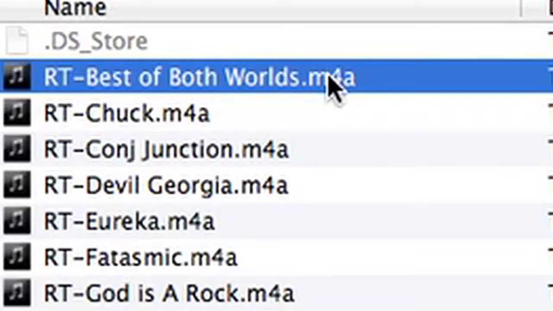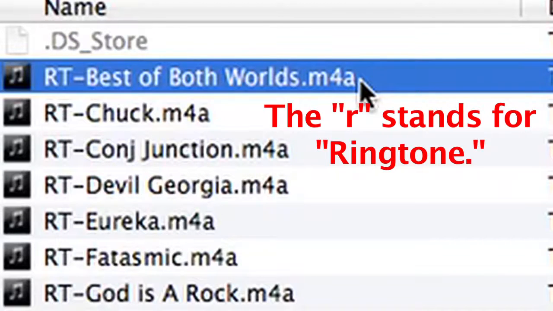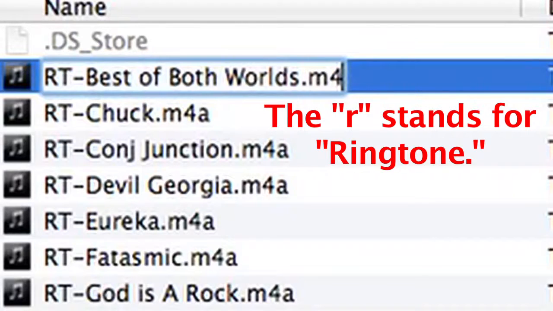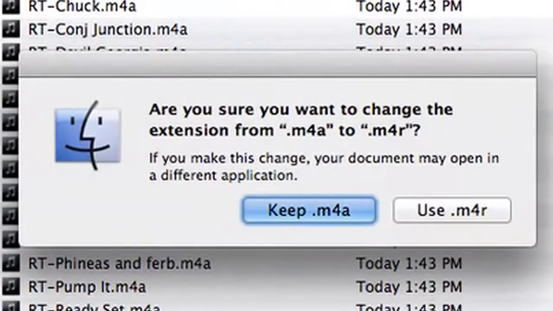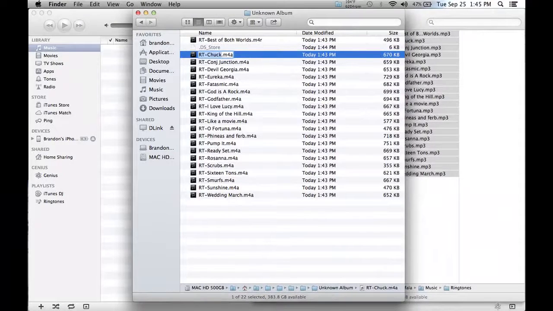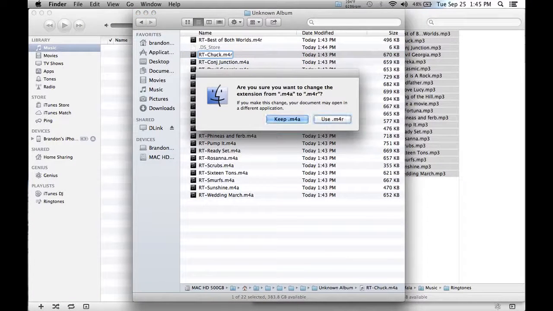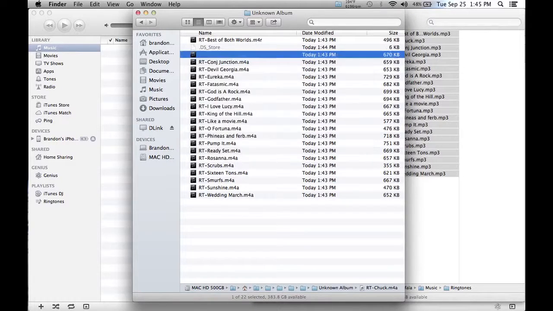Now, an M4A is an MPEG 4 audio, but we want to change that to M4R. So we will change the name to Best of Both Worlds M4R. It asks you if you want to keep it. You choose use M4R. Same thing here, change it to M4R. Keep it. We want to use M4R.